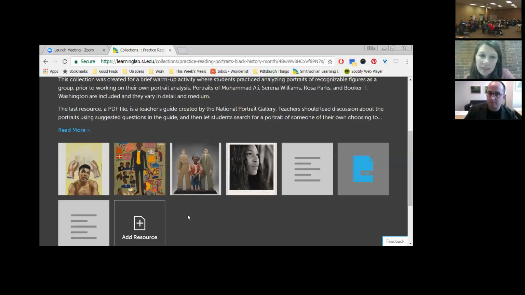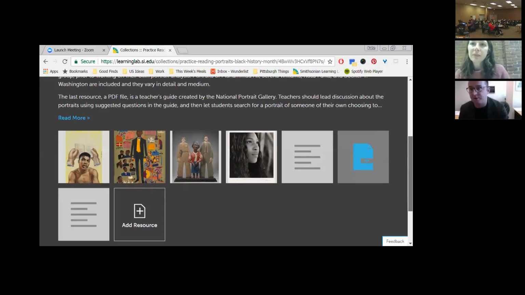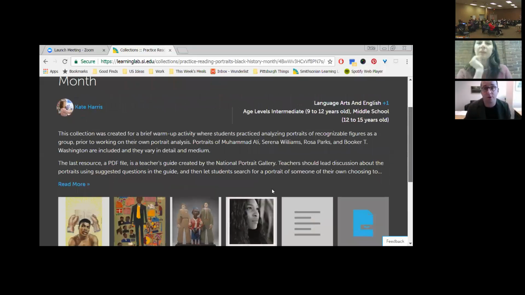I'm supposed to ask if it marries with Google Classroom. So we're working on a deep integration with Google Classroom. Right now, using the share button, you can share out resources or whole collections out to Google Classroom. So it's linked in the way that you can share something to Facebook or Twitter. It's not connecting with your rosters and user accounts in Google Classroom right now, but we are working on that. Cool.